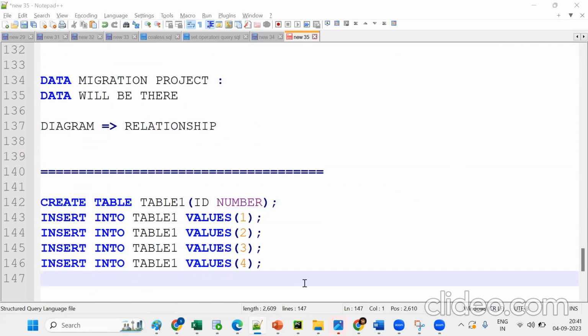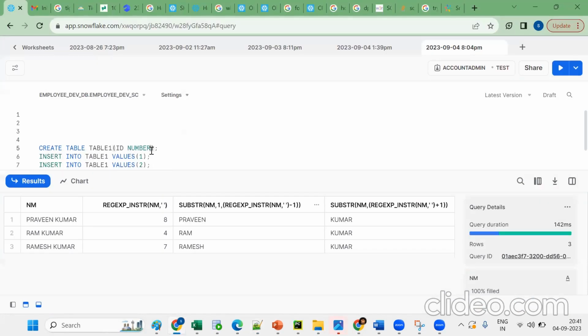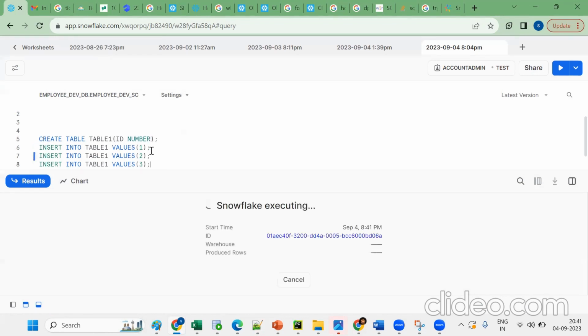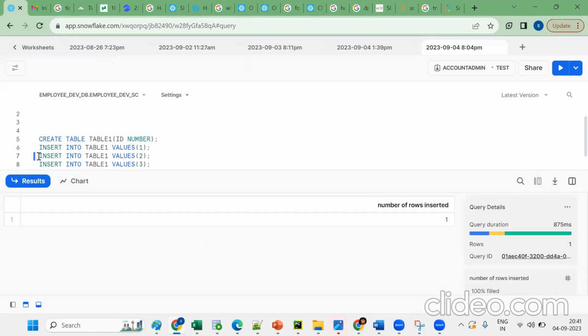Now take the same thing. Now try to create. See what happened. When you create, what will happen? An object will be there in the database. See, it will be created in the database.